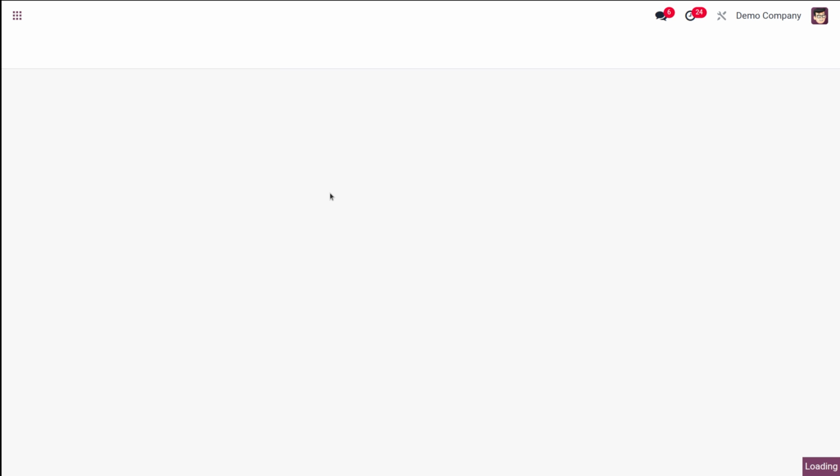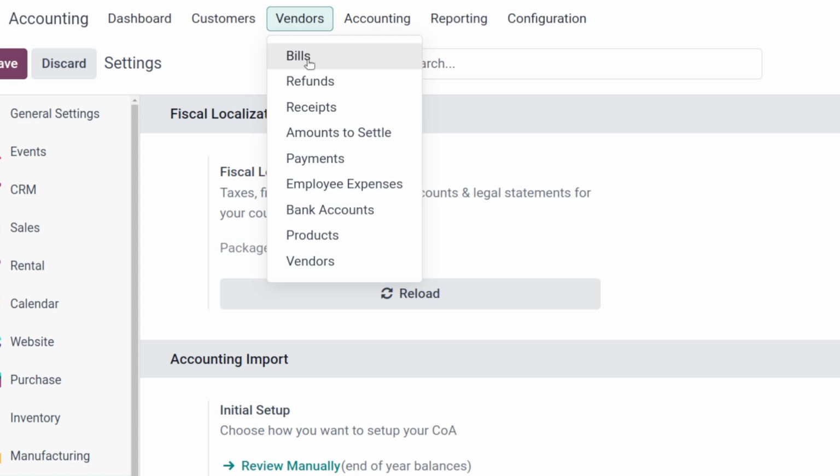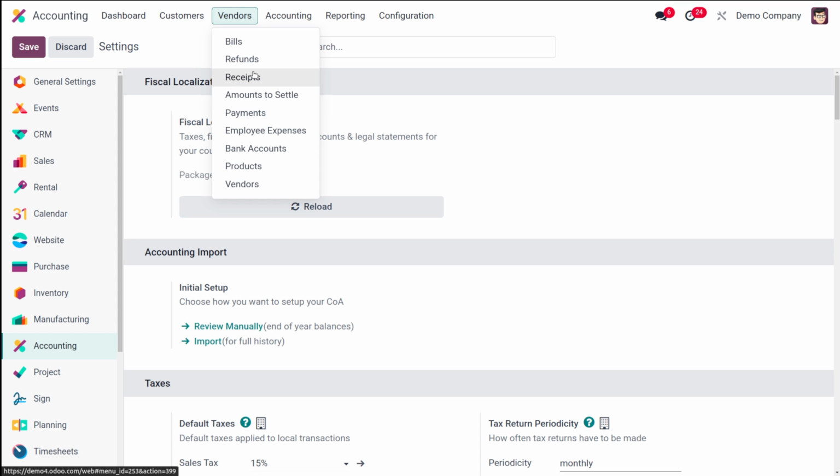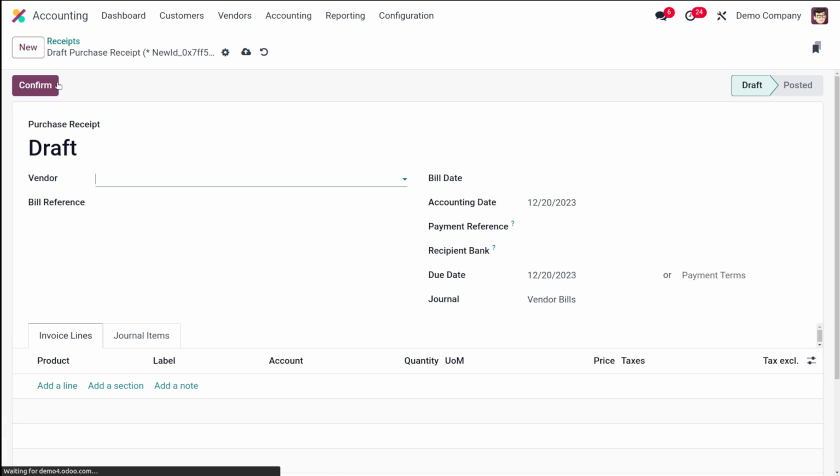Now you'll have to create a receipt, so you have to go under vendors. If you take a look, you have bills as well as receipts over there. There are certain differences between bills and receipts, as I said before. There's one more difference I'll tell you, but before that, let's create a new receipt. I'm clicking on new and creating a new one.